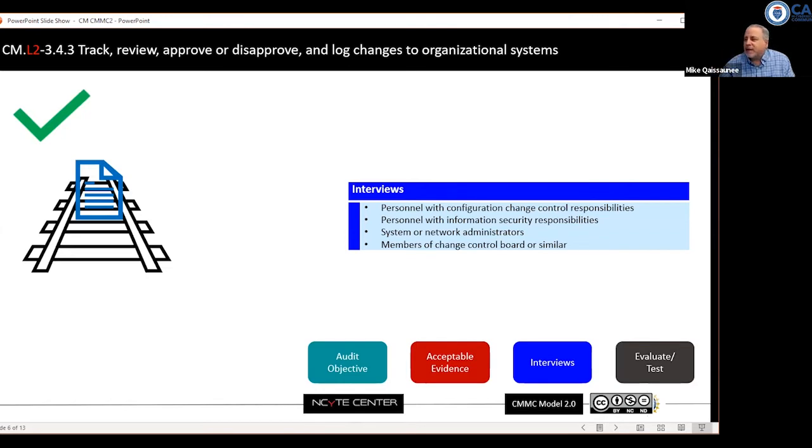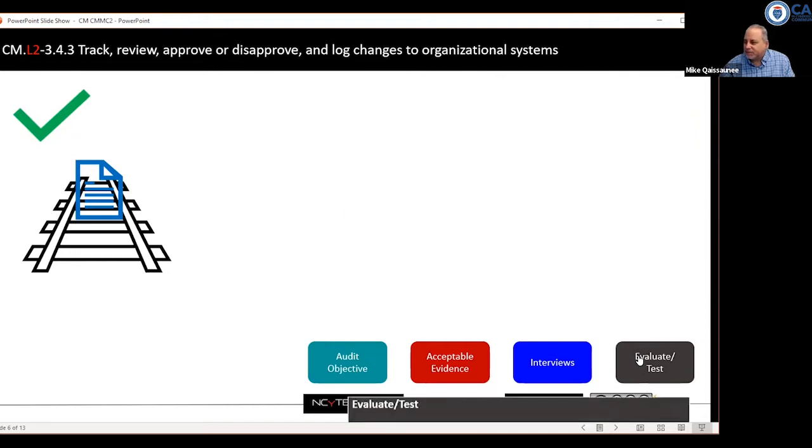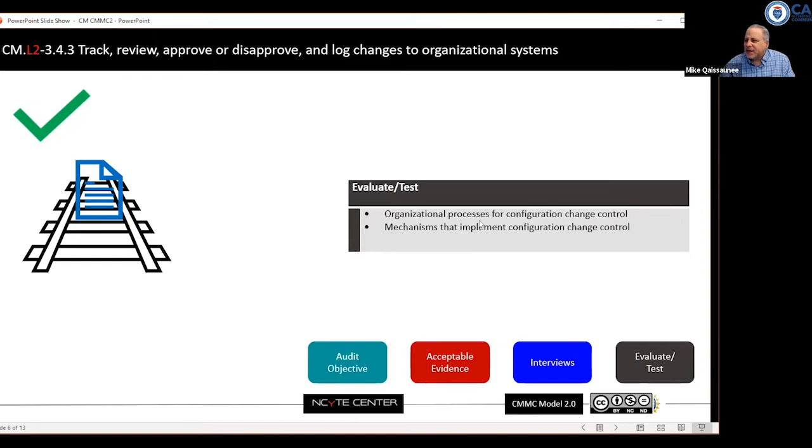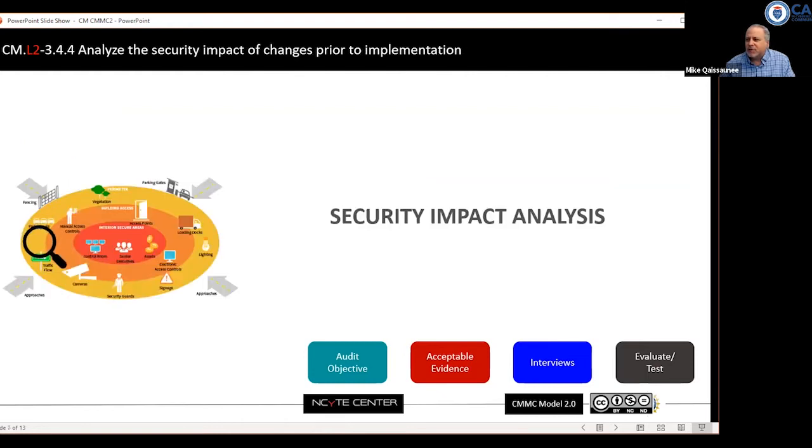So if you have a group responsible for oversight of that, that's going to give you a better way to make those decisions as an organization rather than just having one individual CISO or CIO make that decision. And then how do we test it? So we look at our organizational processes for configuration change control, and then we look at the mechanisms for implementing the configuration change control. All right, so that one was, again, track, review, approve or disapprove, and log changes to the organizational systems. That's one of the more straightforward ones that we'll see.